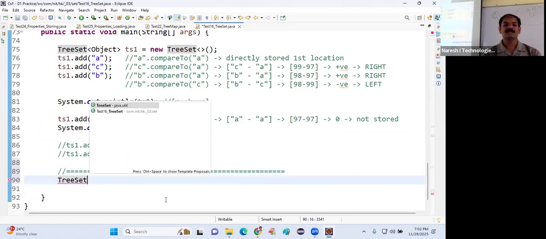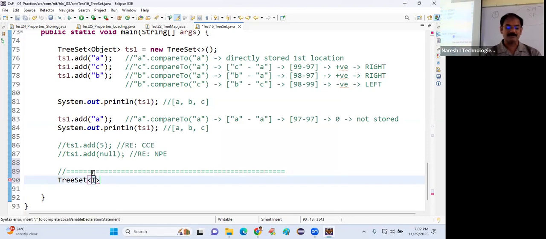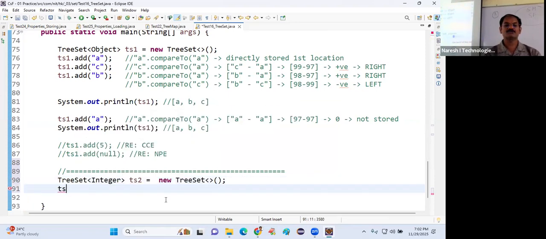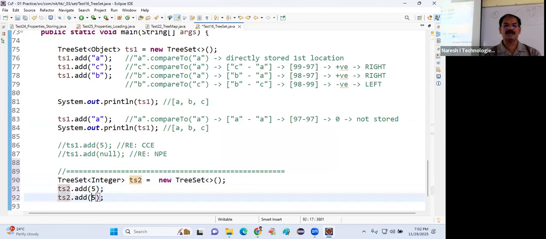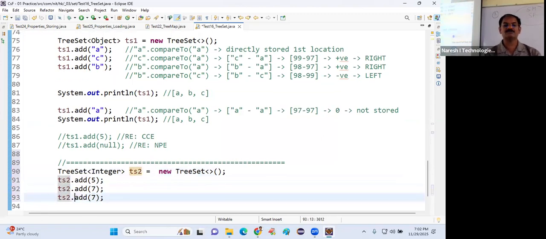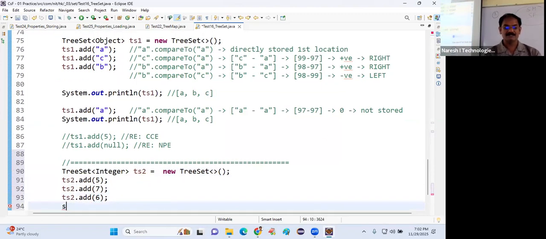Then in that case, I can create a generic of the type of object I want to store. I want to store integers. TS2 equal to new TreeSet of Integer. Now tell me, TS2.add of 5, TS2.add of 7, TS2.add of 6. System.out.println TS2.